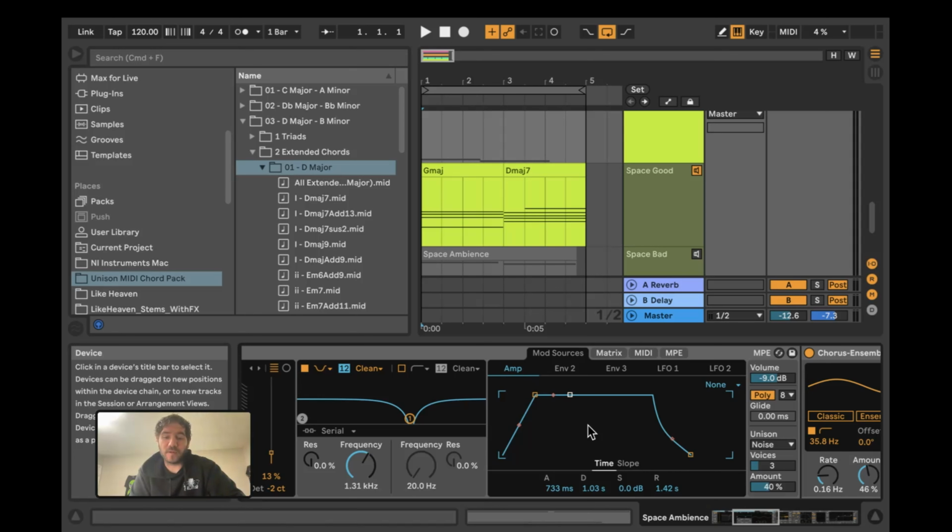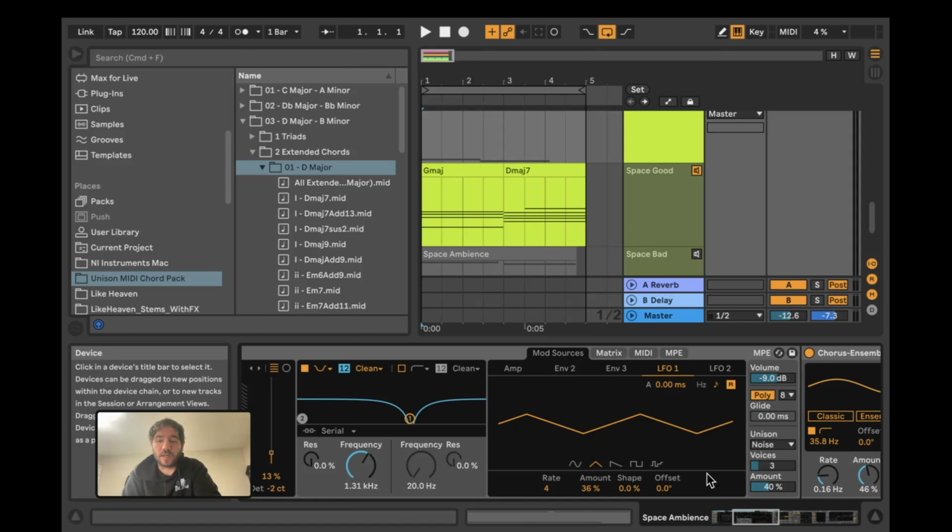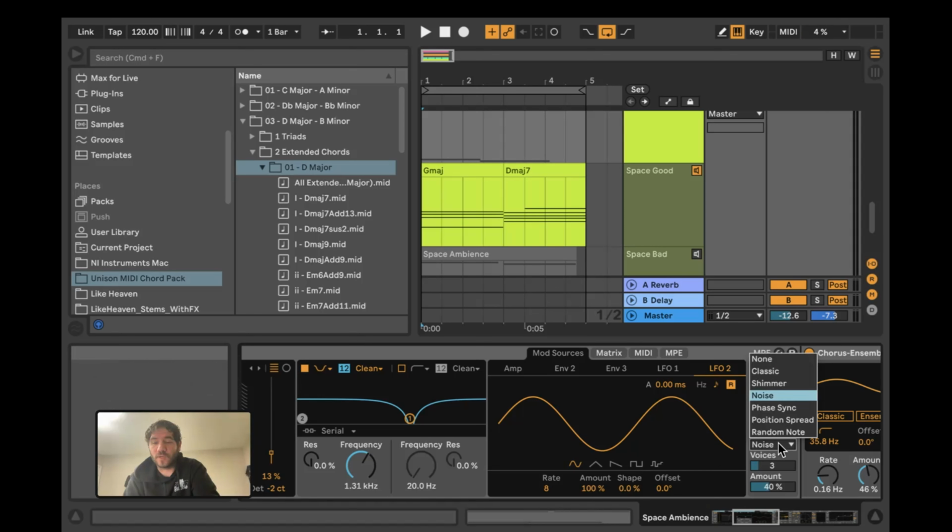On my amp here, I drove the attack up to about 733 milliseconds, the decay 1.03 seconds, then the release just about 1.4, 1.5 seconds. And I didn't really mess with the envelopes. But over here on LFO 1, I made it very slow. I set the rate to 4, the amount to 36%, and on LFO 2, the rate to 8 and the amount 100%.